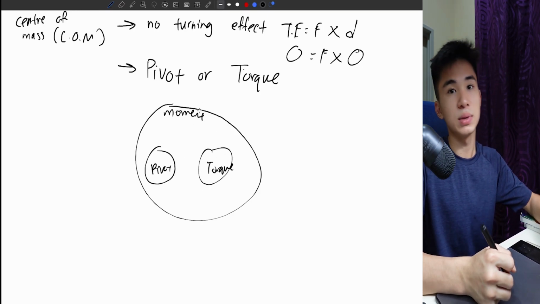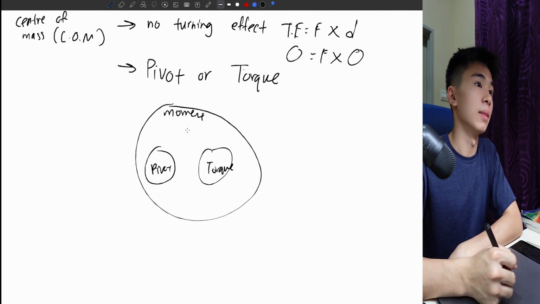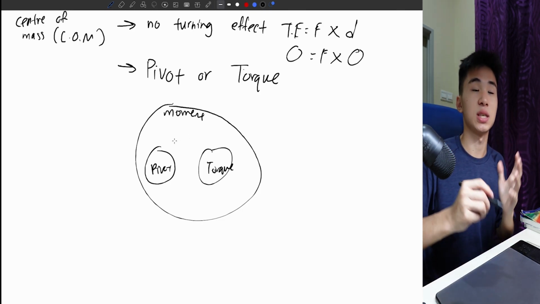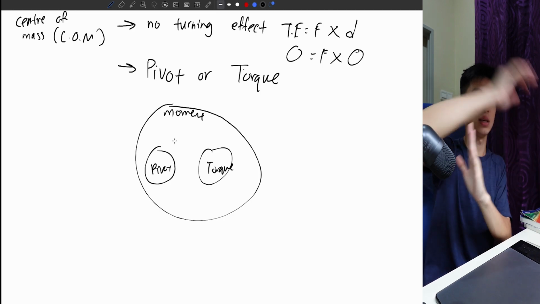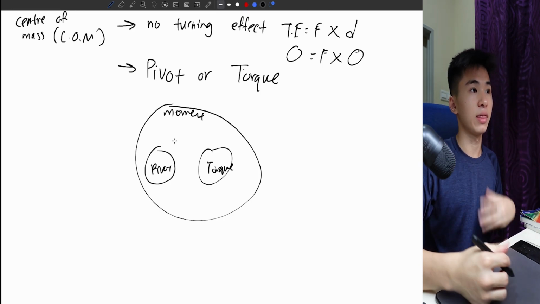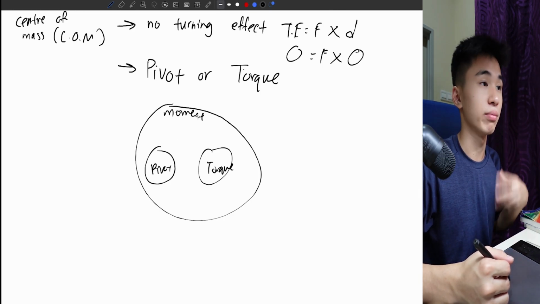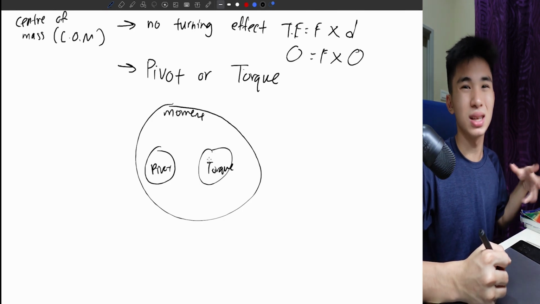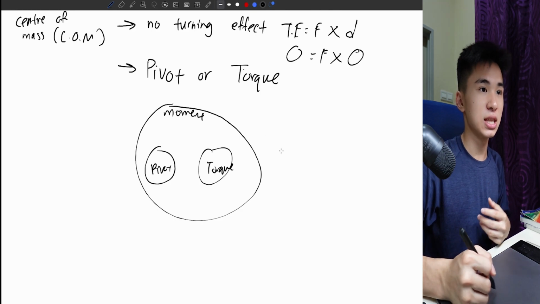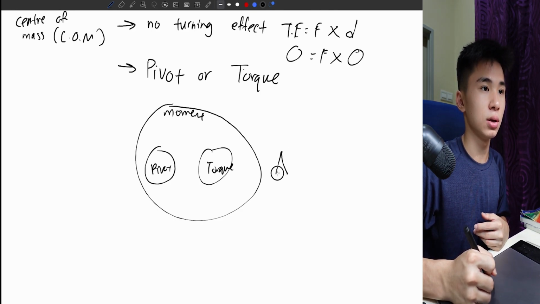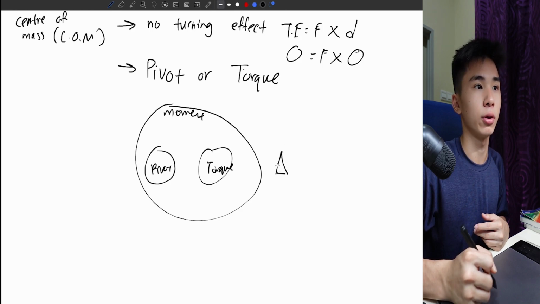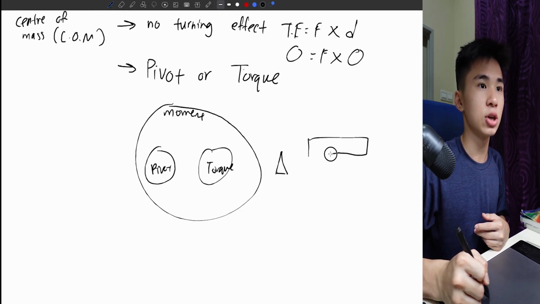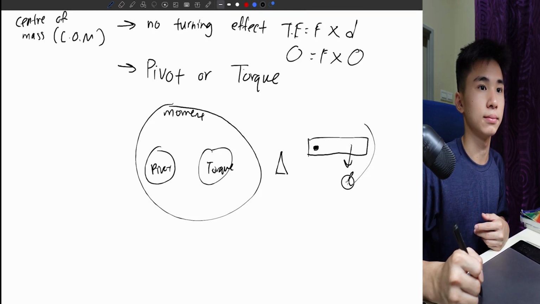Moment means turning effect, and the pivot, which is the point of rotation, is like a point. Then there is moment if there is force applied on the object, and the torque is almost the same as the pivot. It's just that a pivot is usually like a dot right here, a very sharp point, and usually torque is like this. Okay, so yeah, like this.